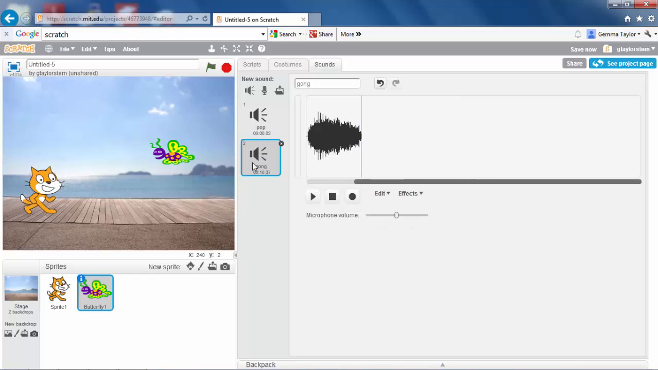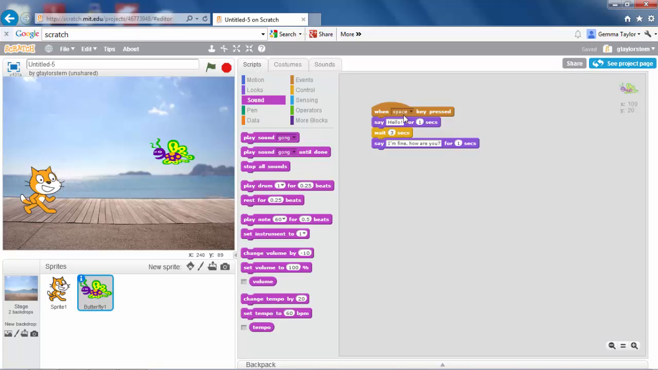So now with that gong sound I can click on my butterfly, and when the space key's pressed I can play the sound gong. Let's play that. And now I've started to use sound in our storyboard. There are lots of other sound functions, and later videos are going to talk about how to use instruments. But just for now, we've got talking, thinking, and using some sound effects as part of a storyboard.